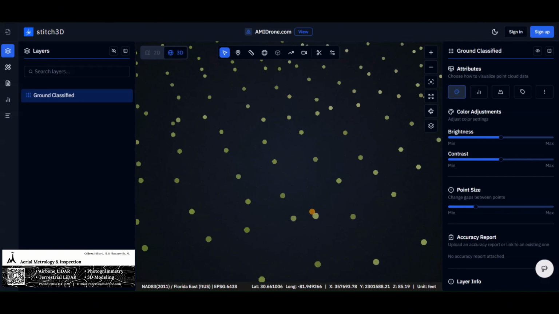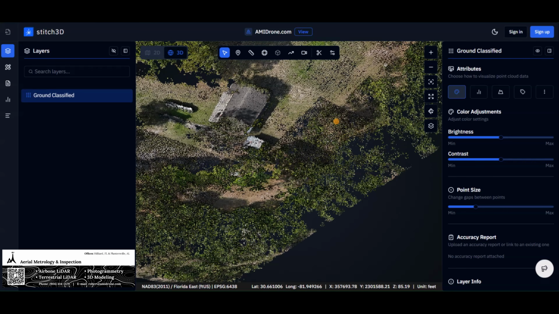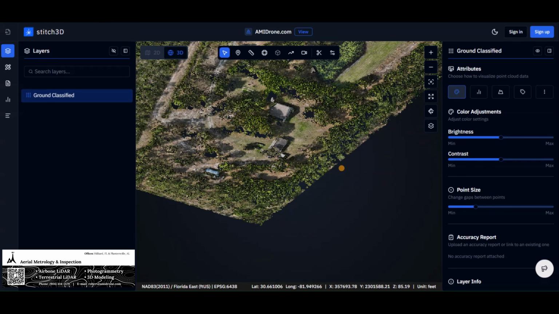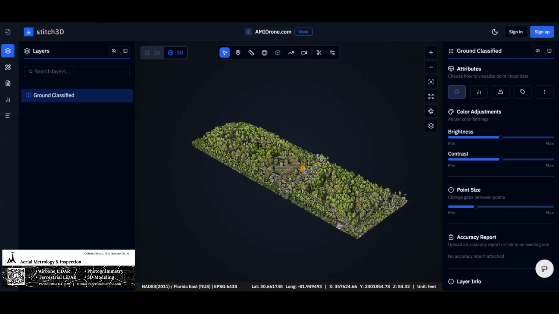Oftentimes you might go past the data set. Now you're upside down and you can get lost pretty easily. So the easiest thing to do if you want to start over is click this button. It brings you back into the bird's eye view, and then you can start over.